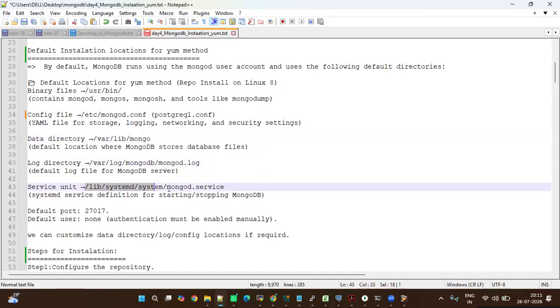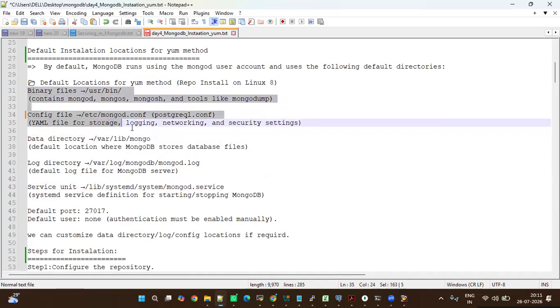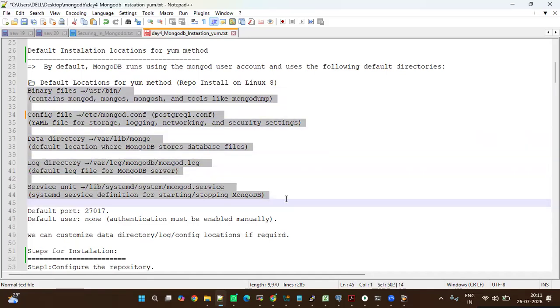This is the service file location, /lib/systemd/system/mongod.service file. In Postgres also there is a service file, postgresql-13.service, 14.service. So these are all the default binaries location, data directory, log directory. These are all fixed only. If you want to change, we can change. These are the default locations.